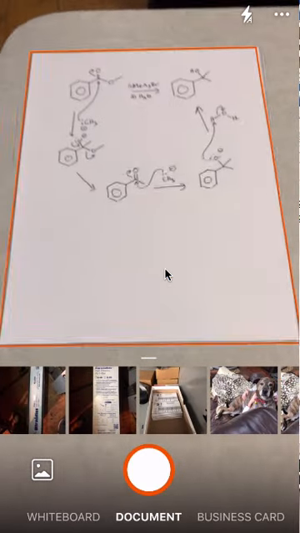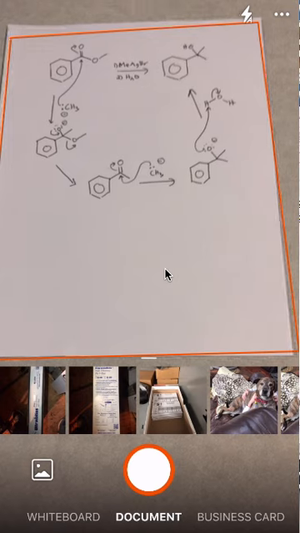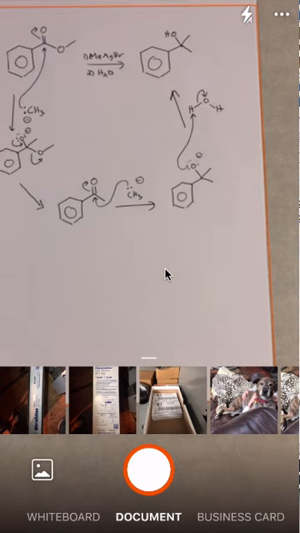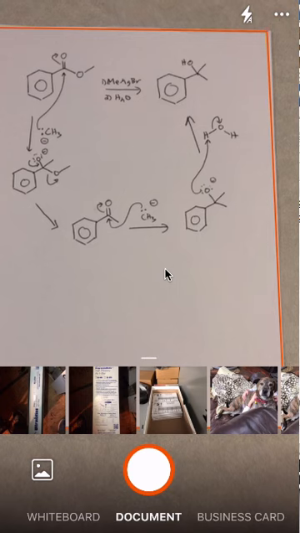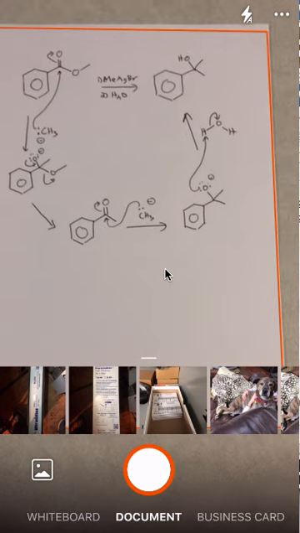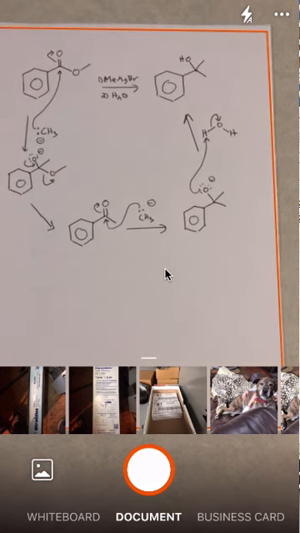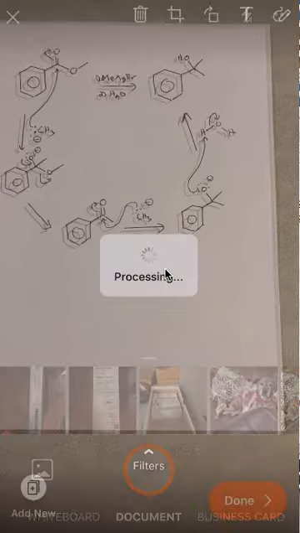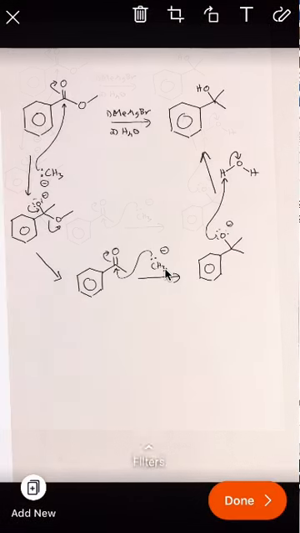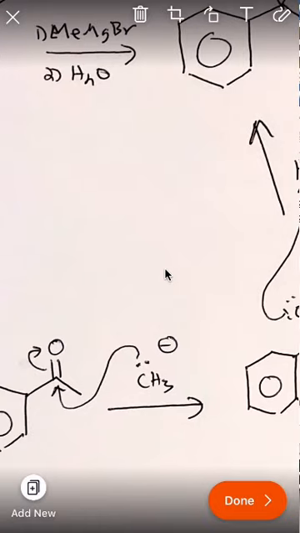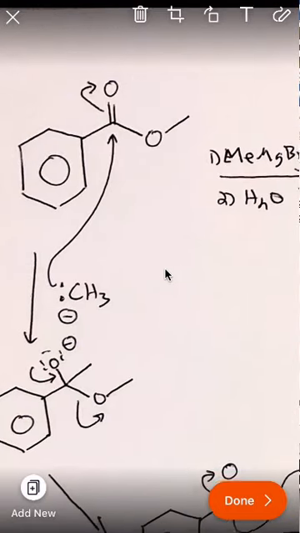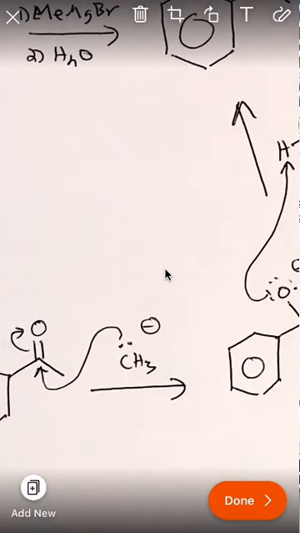Alright, so when you first open it, it's automatically ready to start scanning. And so you want to take the picture so that the orange outline is over what you want to scan, and then click that white and orange circle on the bottom middle. All right, so it's done a good job of capturing my image. I can clearly see what I've written, so I like what I see.